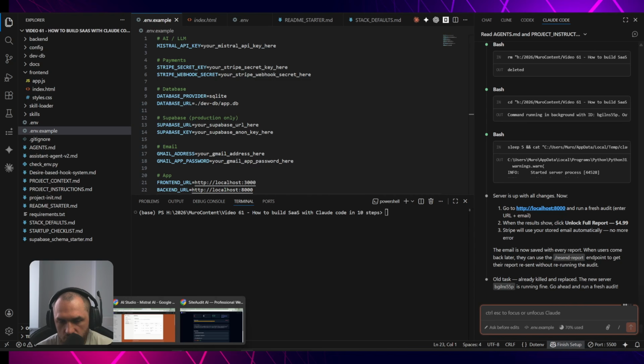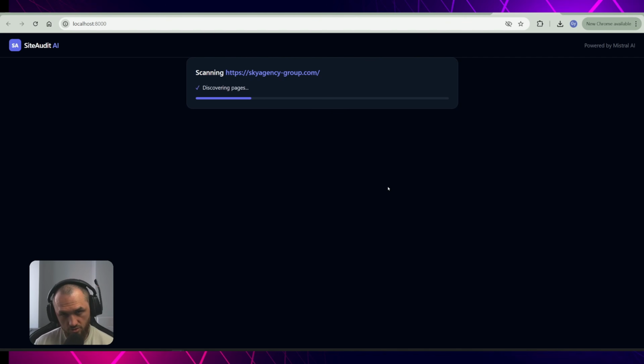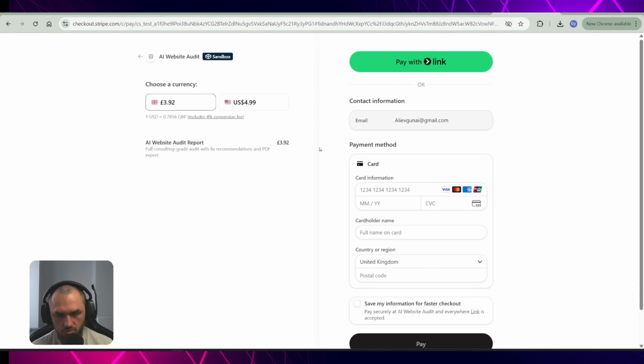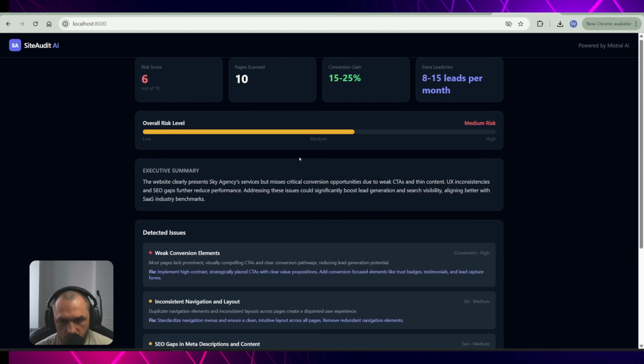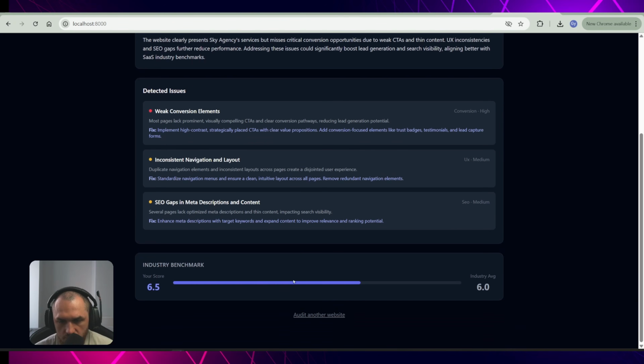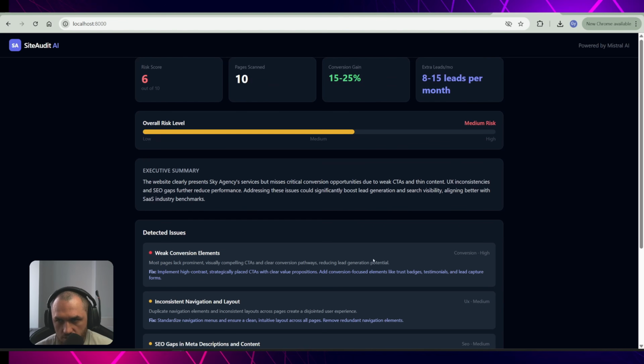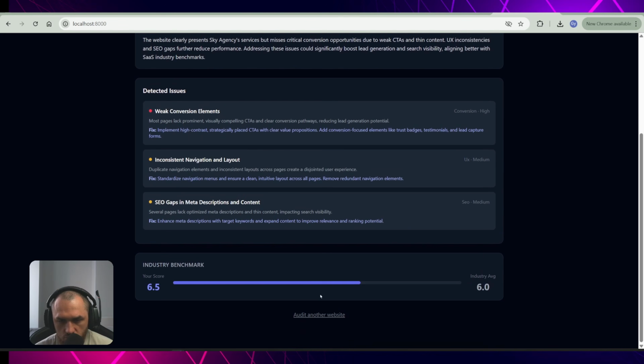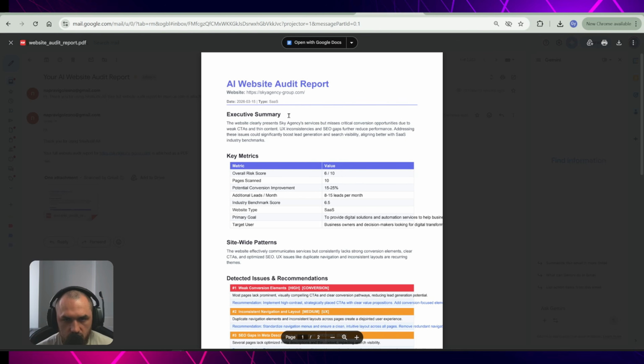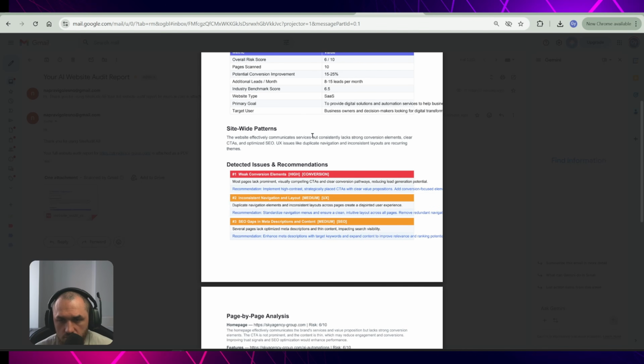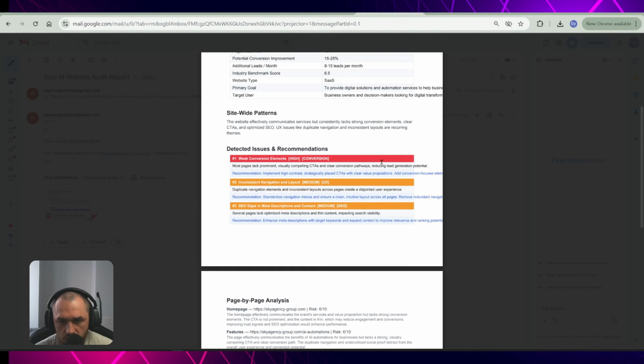So let's see what the new app is. Run the audit on this web page again. And now I'm going to fill in the payment again and go back. Okay, the payment is complete. And now we can see the audits, etc. powered by Mistral. So let's check the email. And this is the website audit report. But okay, services lacks.